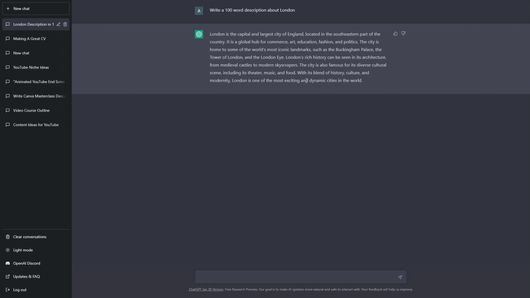So let's have a look at the 100-word description it has written about London. London is the capital and largest city of England, located in the southeastern part of the country. It is a global hub for commerce, art, education, fashion, and politics. The city is home to some of the world's most iconic landmarks, such as Buckingham Palace, the Tower of London, and the London Eye. London's rich history can be seen in its architecture, from medieval castles to modern skyscrapers. The city is also famous for its diverse cultural scene, including its theatre, music, and food. With its blend of history, culture, and modernity, London is one of the most exciting and dynamic cities in the world. So you can see that in real time, ChatGPT can generate some incredibly insightful text.